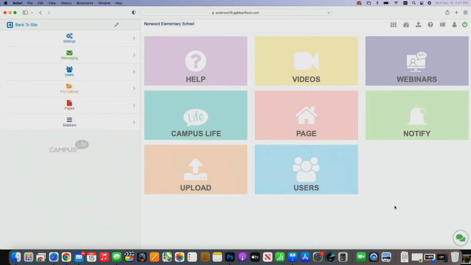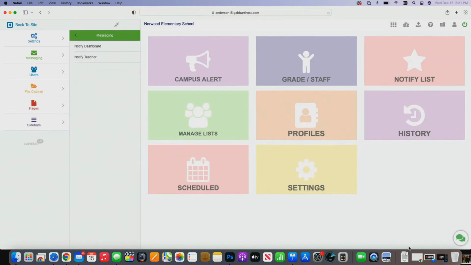So once you're in here, this is the platform that you'll use to edit your website as well as to send mass communications. So this button right here called Notify is where we go and click on to actually use the mass communication software. Click on Notify. Once you're in there, you've got a couple different options, and let's go over that.